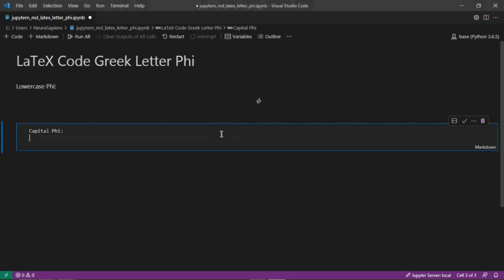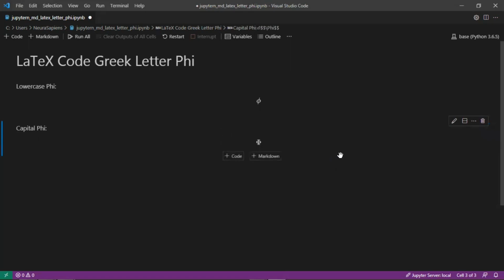So the LaTeX code for capital phi is a backslash followed by uppercase P and then lowercase h and i. And we can add $ symbols before the LaTeX code, as well as add $ symbols after the LaTeX code. So when we run this, we now have an uppercase phi here centered in the middle of the markdown cell.